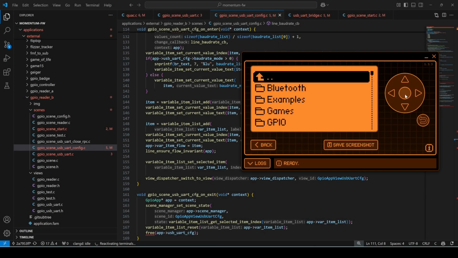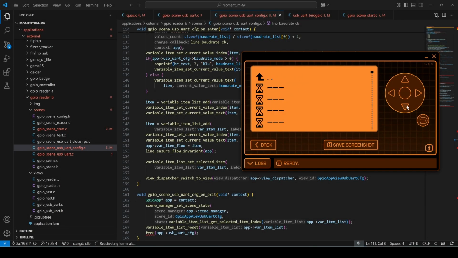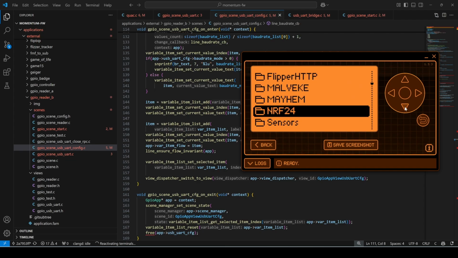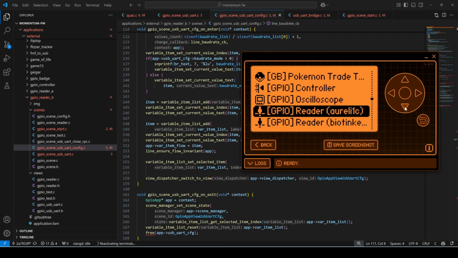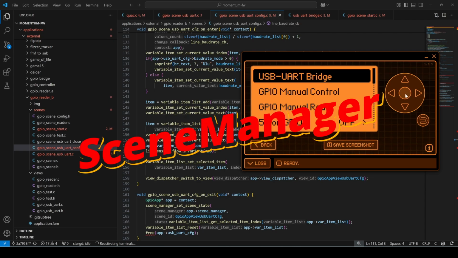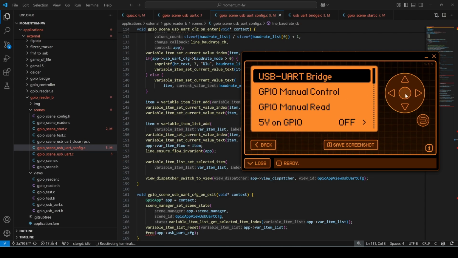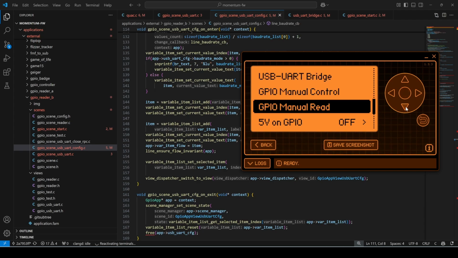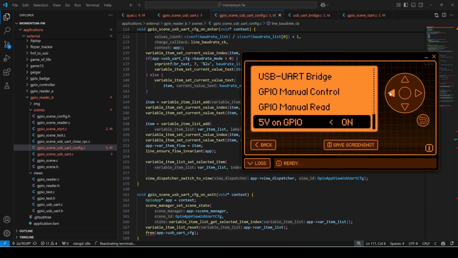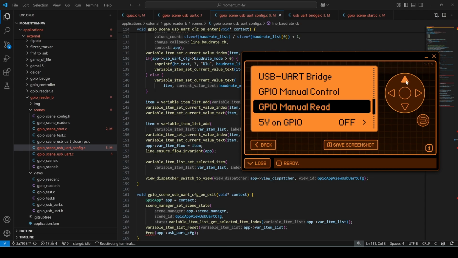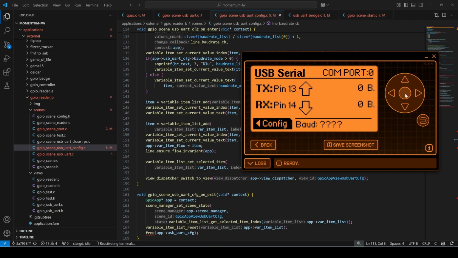For this next example, we'll go into Apps and then GPIO, and then we'll go down to Reader BioTinker. This application is using a SceneManager. Each scene uses a view. So here we're in the start scene and we're using a variable item list view. You can see in our variable item list, we're able to use left and right to change our values for our variable item list. And now we've gone into the USB UART scene.